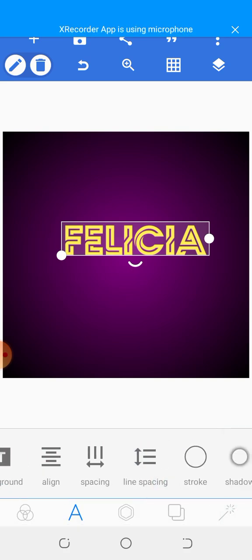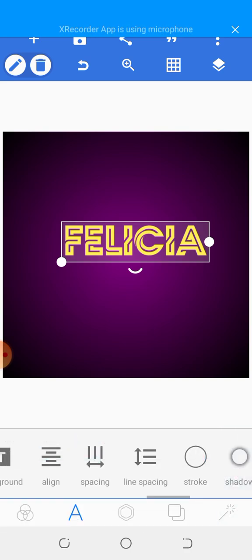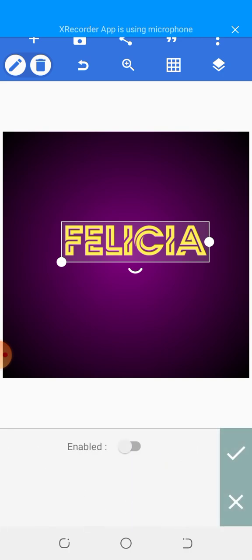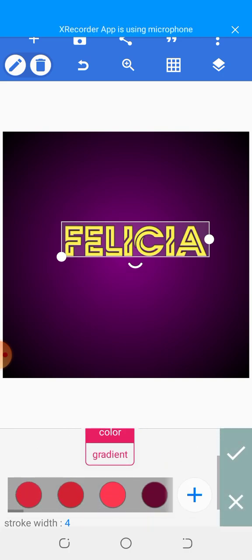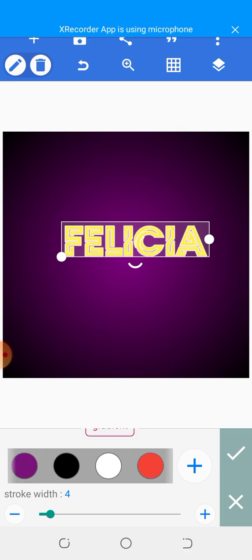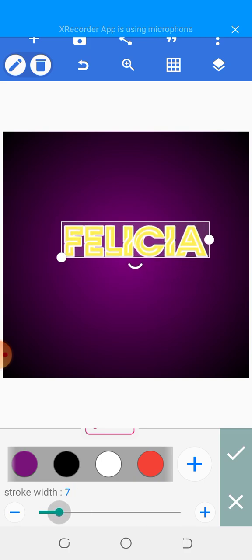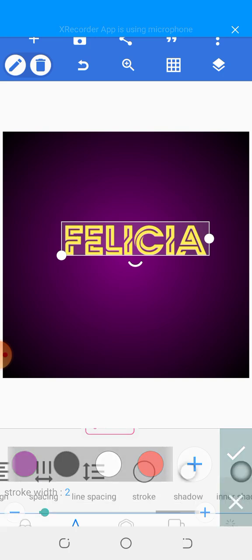Now this is line spacing also. This is the real line spacing towards the upward and downward part. So you get to know all this when we try doing our design. This is stroke. It's just like a shadow. Let's try a white stroke so that you understand it. You see, you can add it.